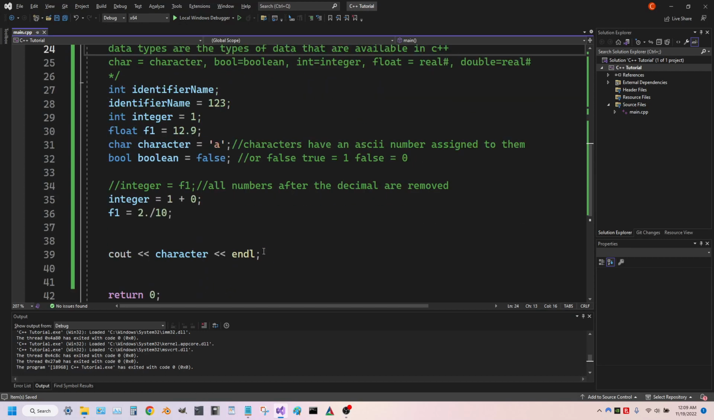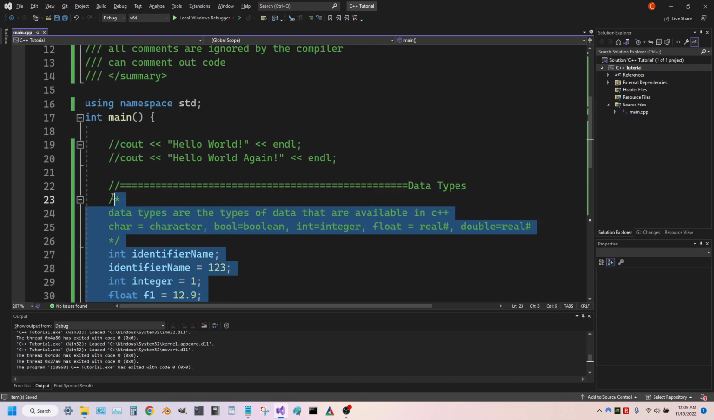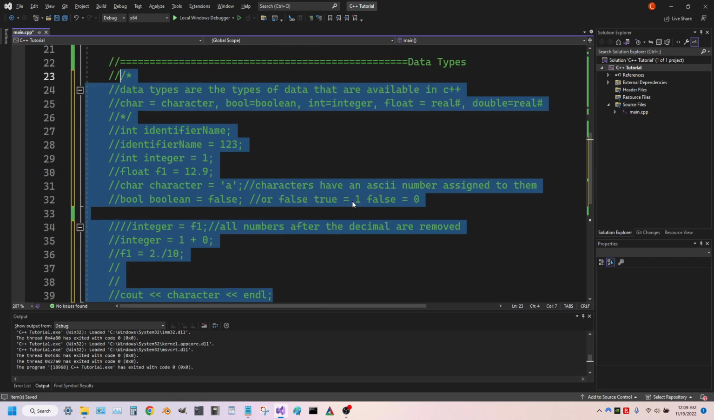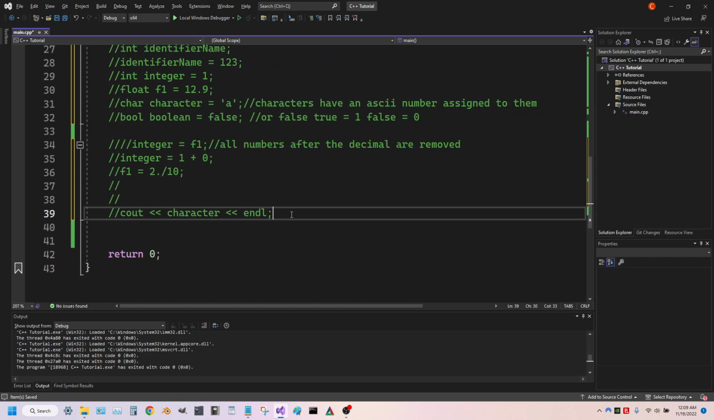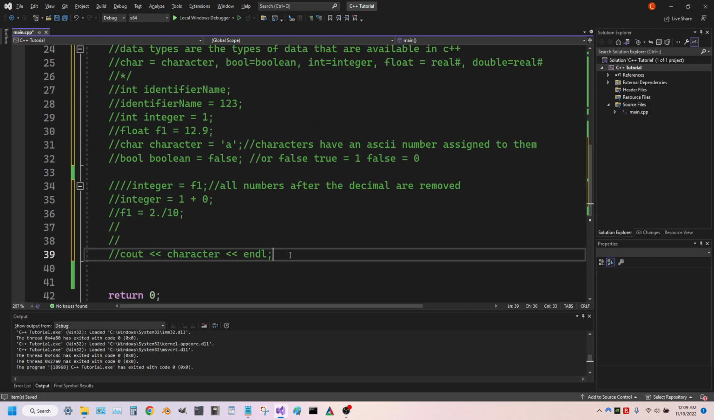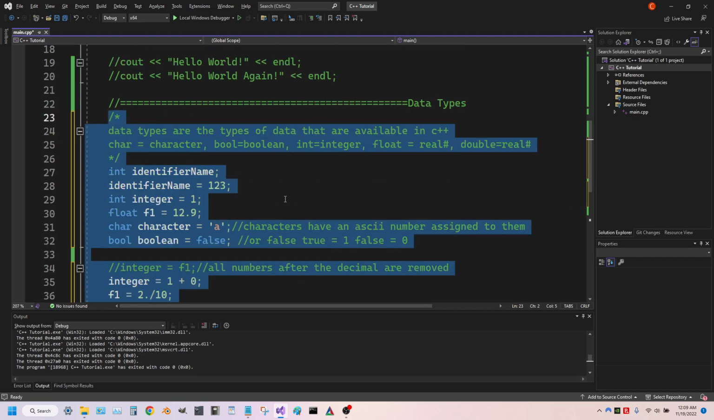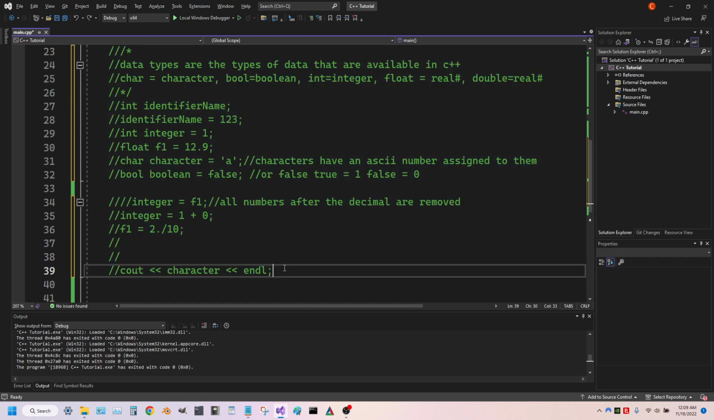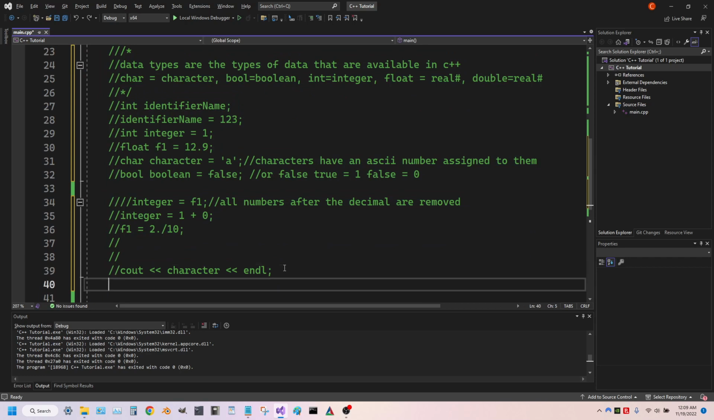First, I'm going to comment out these codes. These are the codes that we did in our last video. And if I ever want to come back to this code, I can just uncomment them. That's why I set up the shortcut for the comment selections in our previous video.